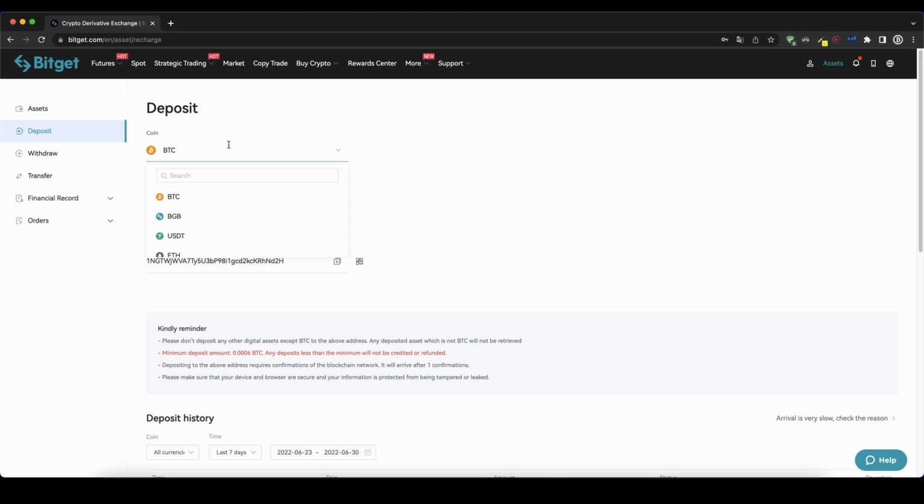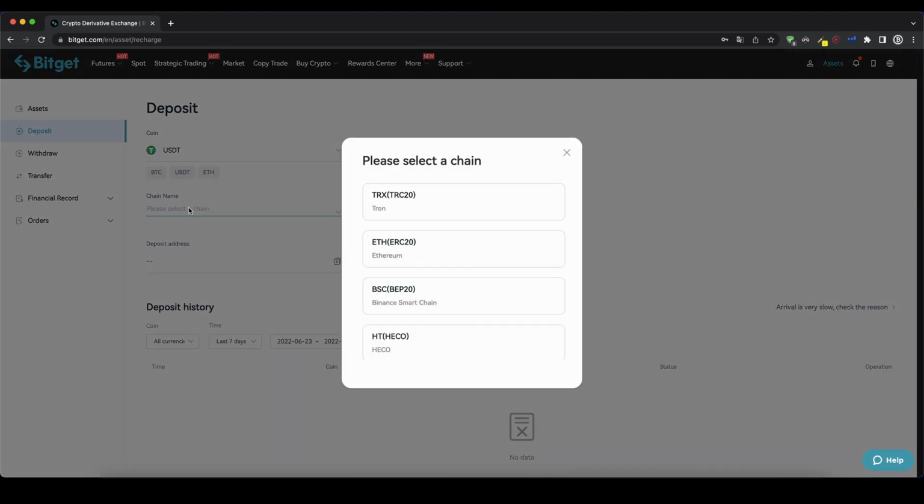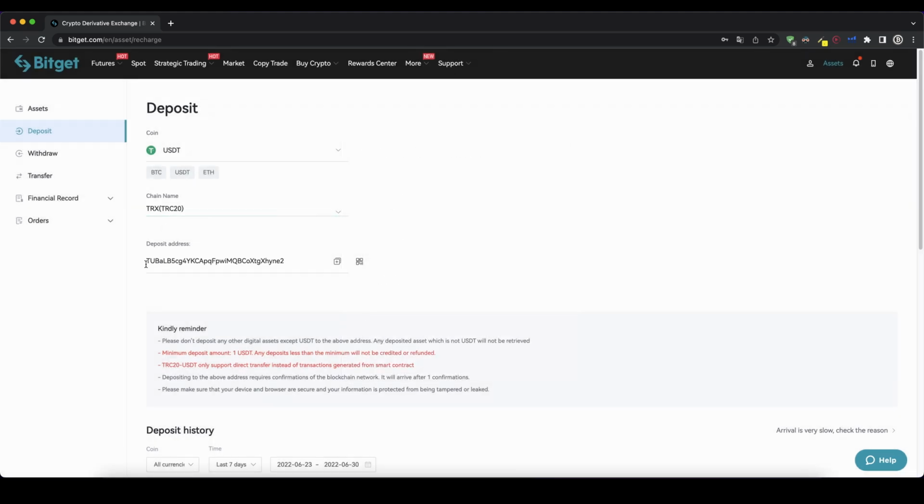So this works for any cryptocurrency as well. For example, you can see they have many currencies right here. You can search for them or just use, for example, I also want to show you US dollar Tether. Just click on it right here. Choose the chain type. As you can see, there are different ones. In this case, I'm going to go for the Tron network because it has lower fees. And then you can see your deposit address right here and copy it.